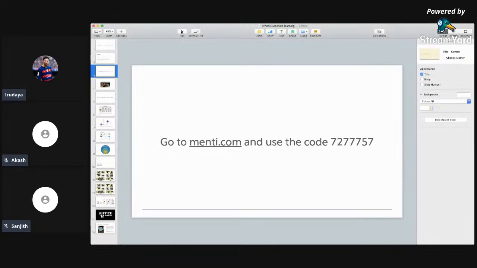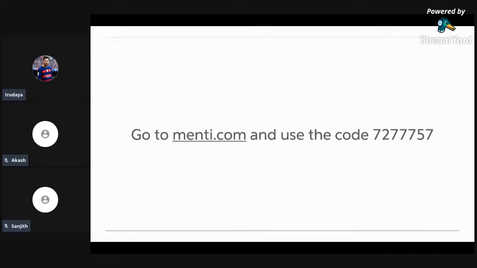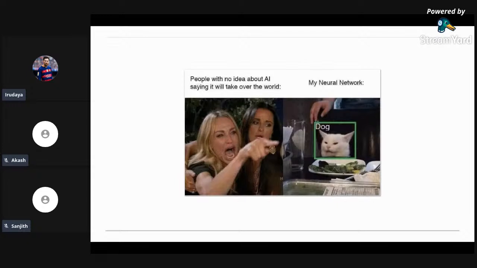Thanks for taking the poll, guys. As we were able to see, half of the population was unclear about what machine learning is, and half of them were at the intermediate level. Before I start, I would like to share this meme I saw a long time back. This is how the general population reacts whenever they hear the word artificial intelligence or machine learning.